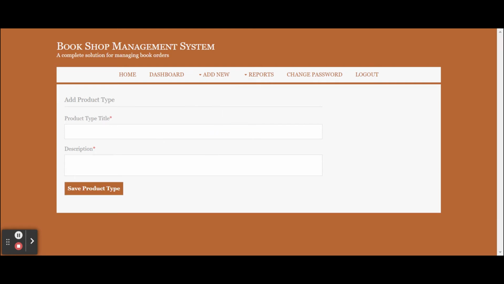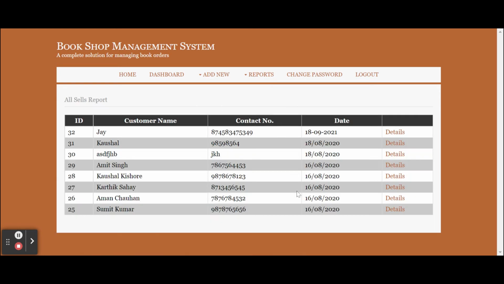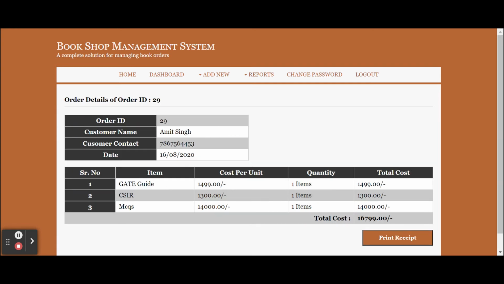This is add product type, right? What value you save here will be displayed inside this drop down, right? This is a sales report from where admin can see all of the sales. This is the details. From here admin can see the details.